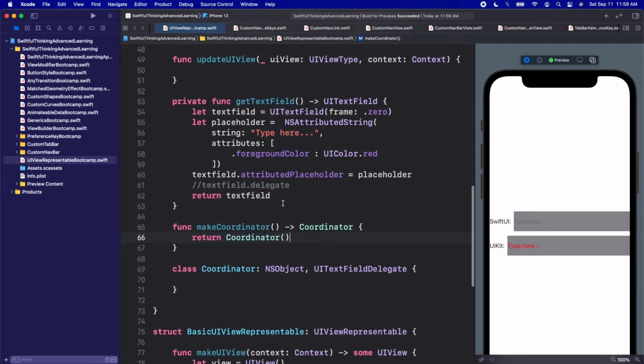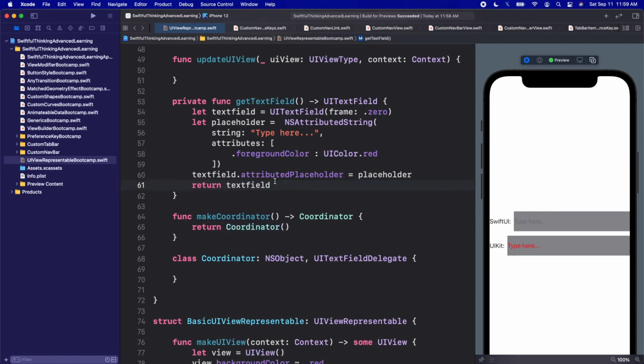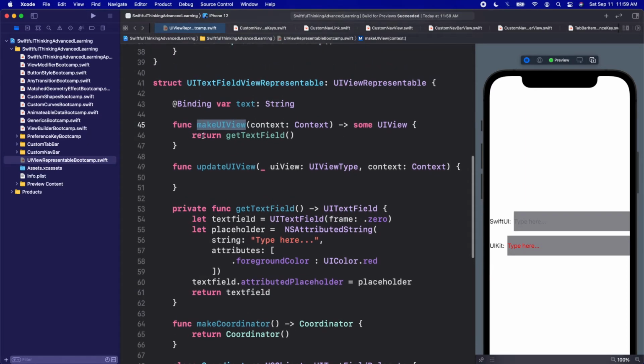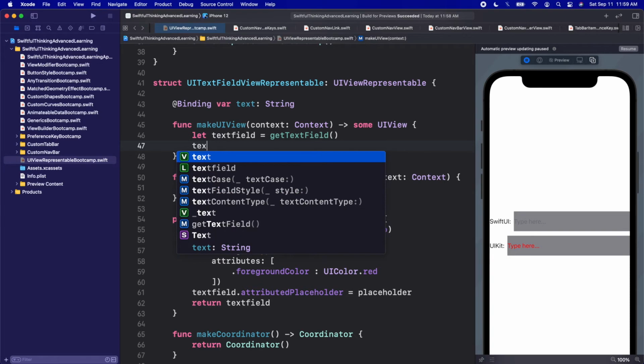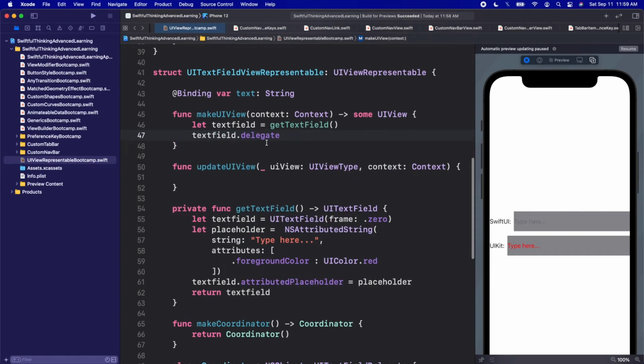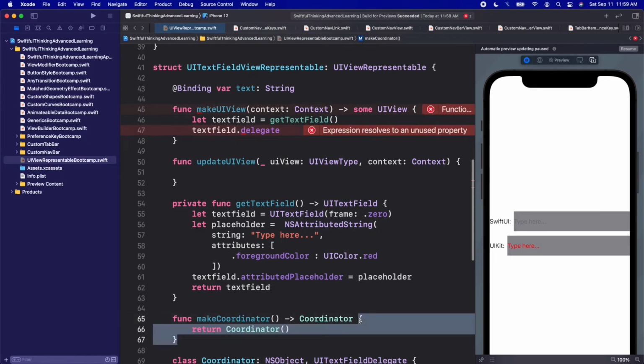All right, so now we have a coordinator. Now I just need to set the text field's delegate to the coordinator. So I'm going to actually not do it in this function. I'm going to do it up in our makeUIView just to be a little more explicit. So in here, first let's say let textField, we'll set it equal to our function of get the text field. And then we're going to call textField.delegate.